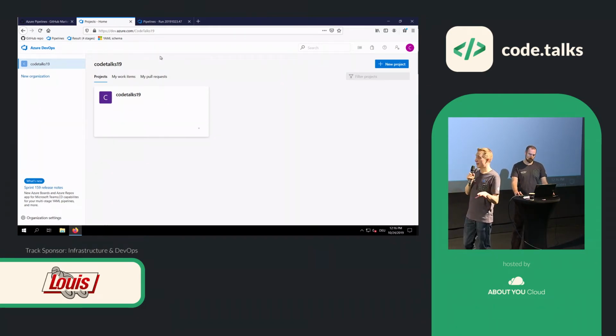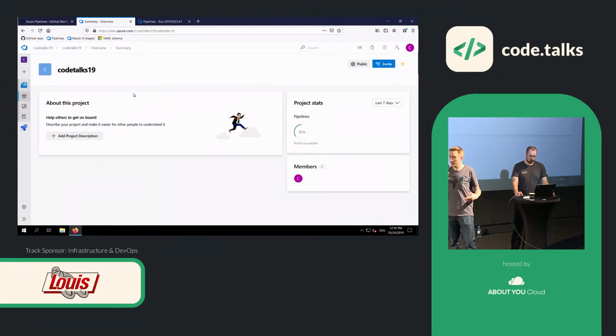So this got automatically created for us because we didn't have this yet. This is a so-called Azure DevOps organization. They created a project with the same name. You can click on the project code.talks 19. And in here, you can find your pipelines and create new pipelines if you want. So click on the pipelines rocket on the left.